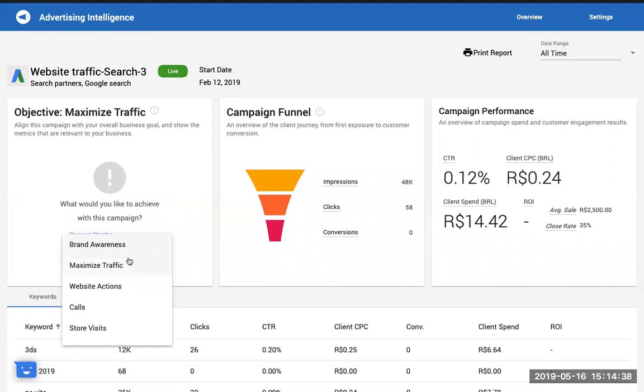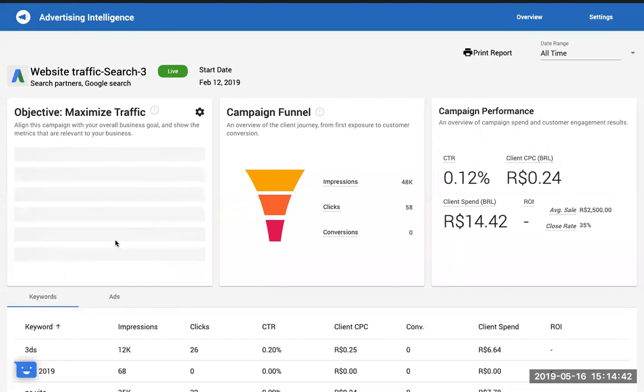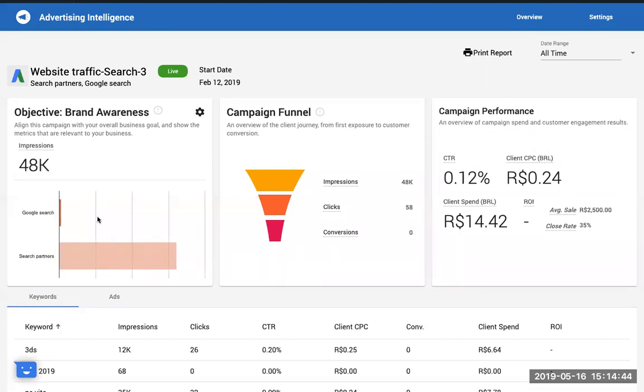So I did have maximized traffic. I'm going to switch it to brand awareness. So the relevant metric with brand awareness would be impressions. So it shows the amount of impressions and then where those impressions came from. So either Google search or Google search partners.